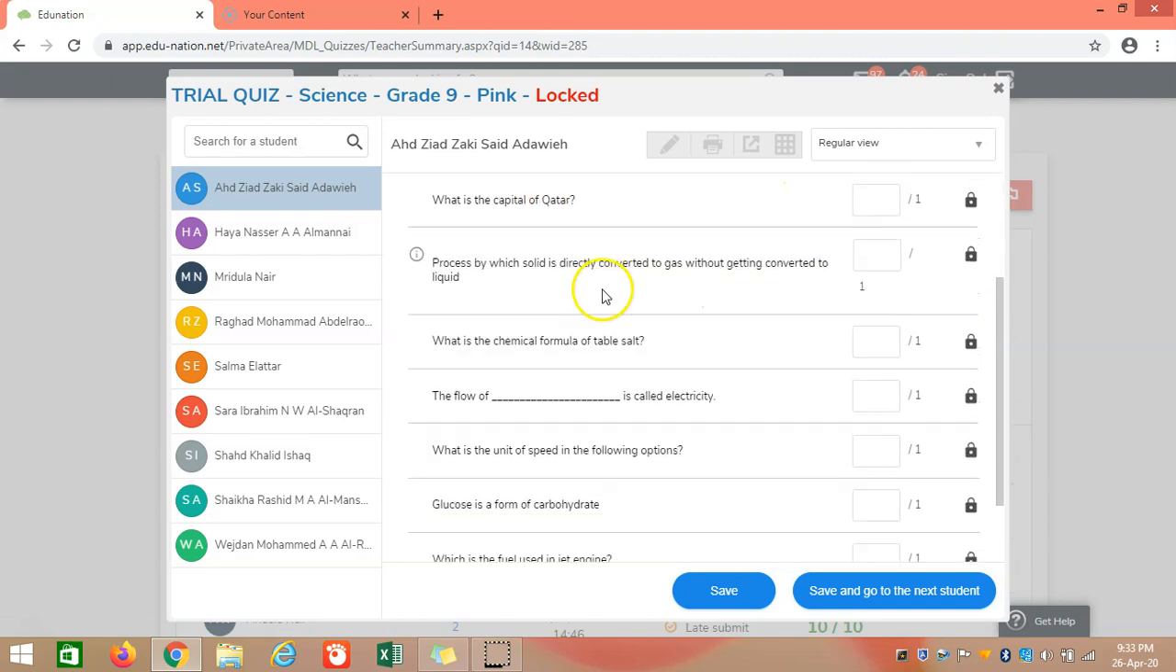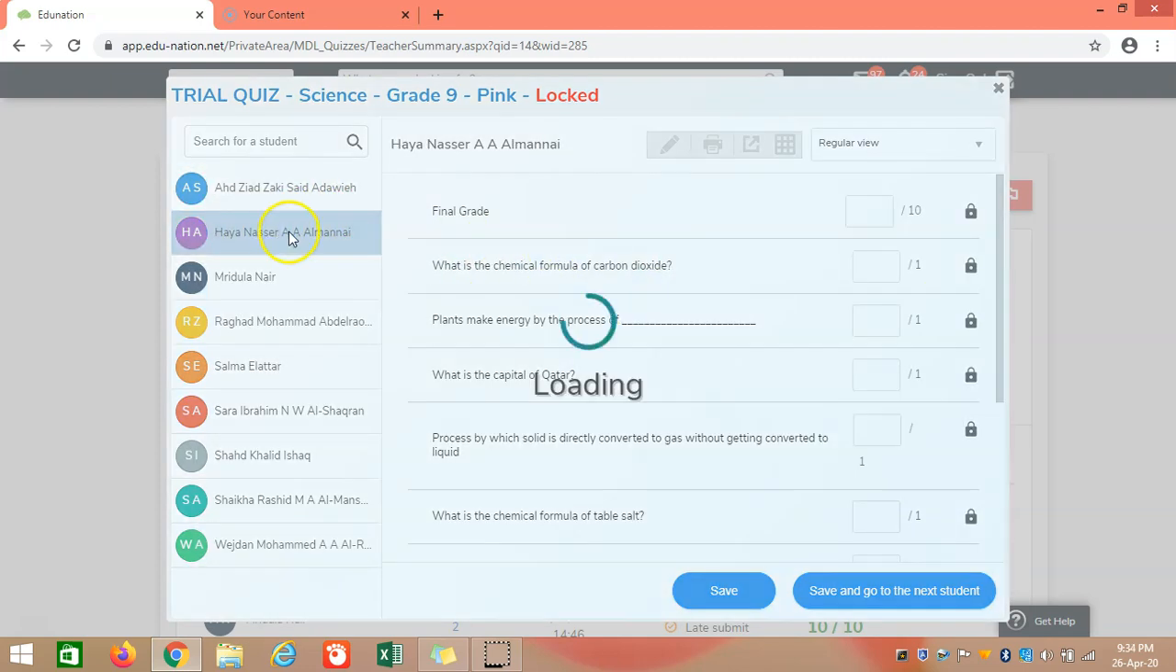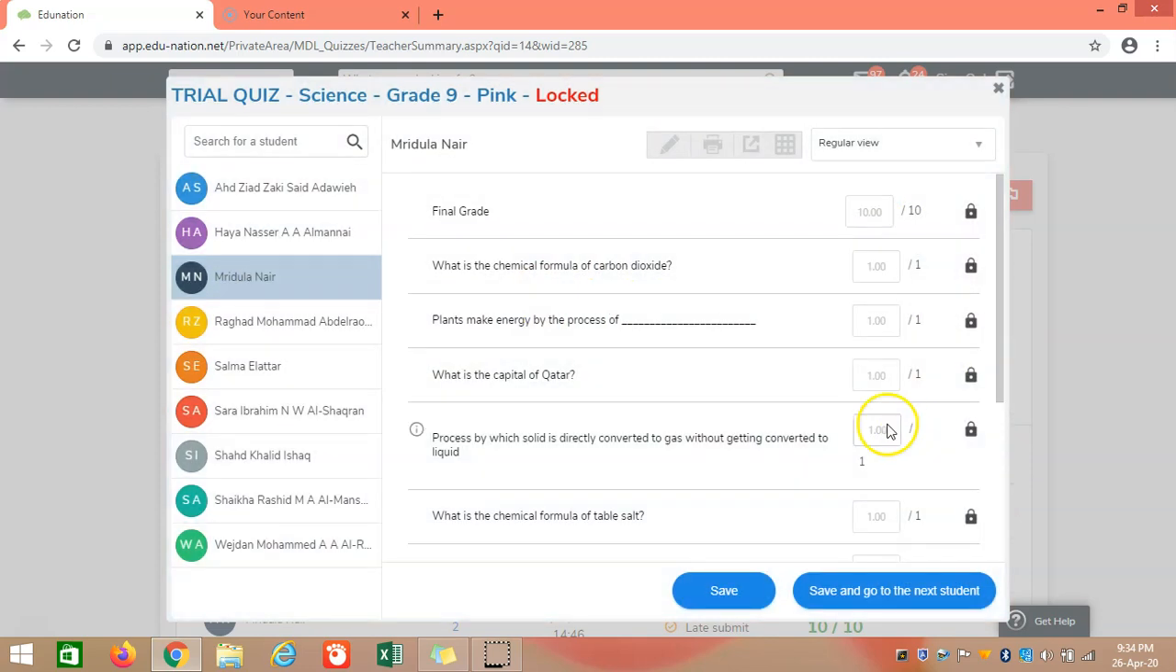This is the gradebook of the student. As none of the students have attempted the quiz, it is not showing anything. If they have attempted any questions, it will show their marks over here. It will show the final grade over here. Then you can edit it, we can print it, and if you want to export it to Excel, you can do it. All the options are over here.